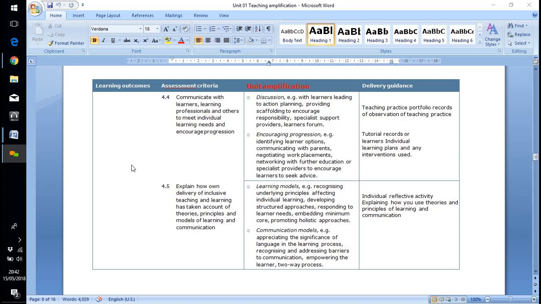It's one thing after another, and what you are doing basically is answering what's asked here from the situation you are working in, and how it applies to you, and how you deal with these criteria that come up. Because the criteria themselves, if you just read one as a blank criteria, and it says communicate with learners, learning professionals, and others to meet individual learning needs and encourage progression. Now you can fit that into just about every teaching circumstance.